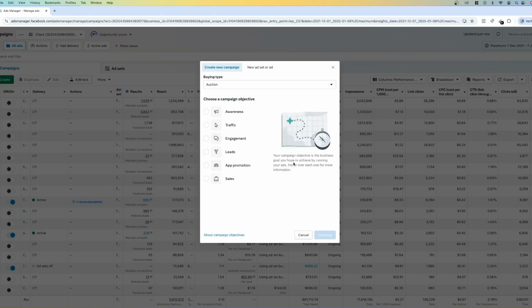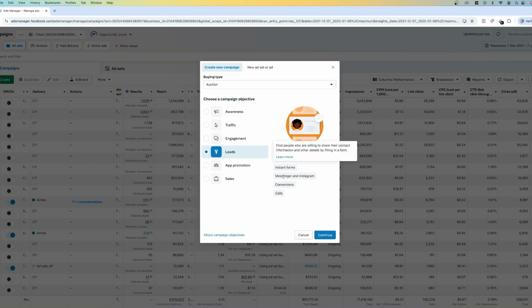But either way, what you're going to do is in Ads Manager, click on this create button right here. And then you want to select the lead objective right here. Now notice that you'll have instant forms and conversions. Again, going back to what I said a minute ago, instant forms is Facebook lead forms, and then conversions is when you drive them to the landing page.